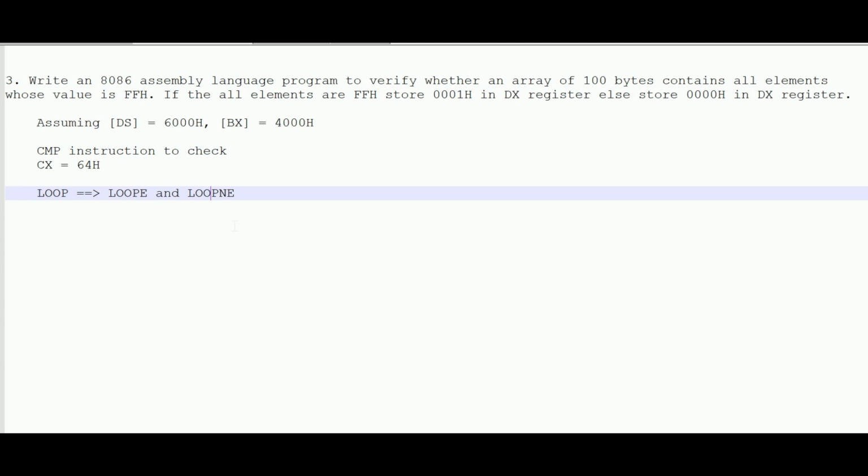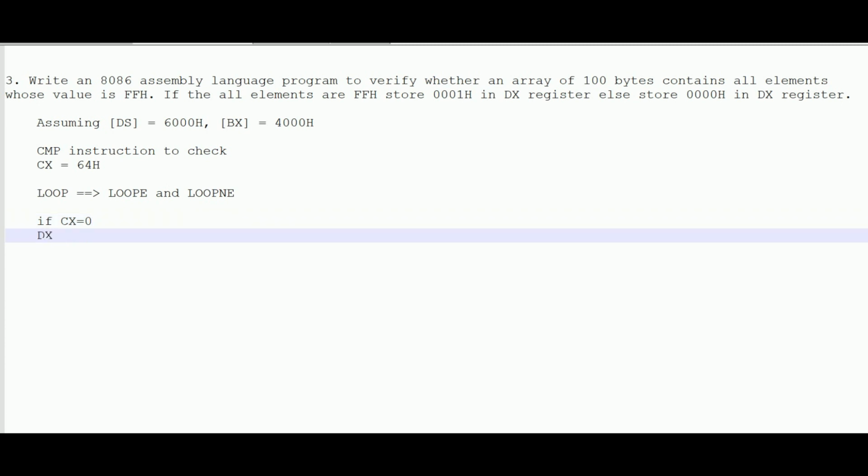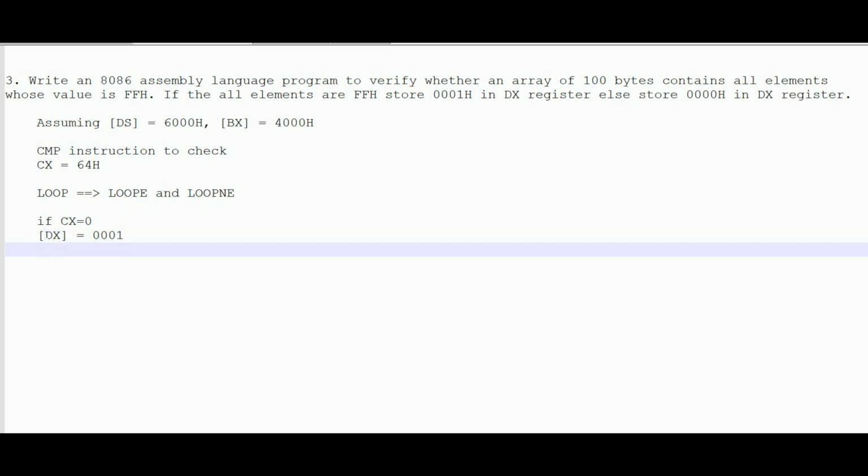You people think about which instruction you'll be using, and accordingly, once it comes out of the loop when CX equals 0. If the loop gets completed with CX equals 0, that means all the elements in this array are FFH. So you have to check the content of your CX. If the content of CX equals 0, you will be sure that all the elements in the array contain FFH. So the content of the DX register in that case should be 0001H.